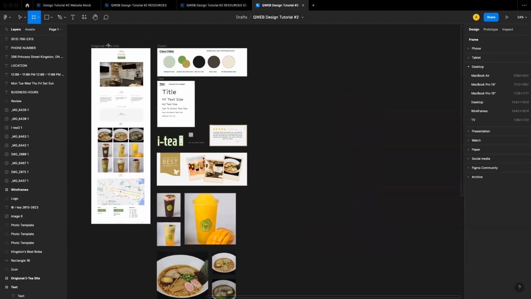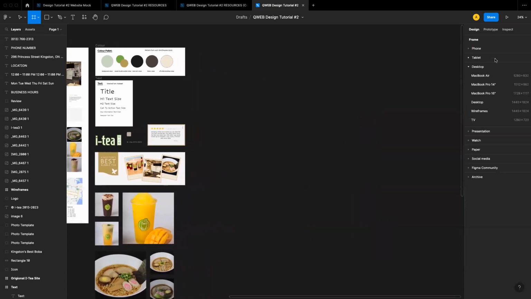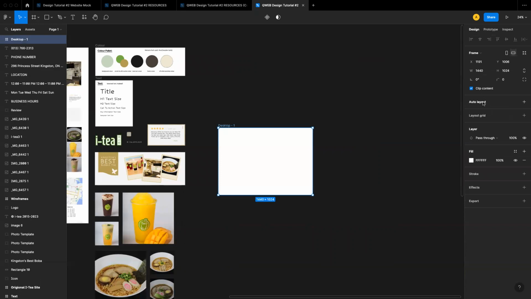So when you create a frame here, if I click this, on the side here is your settings bar, is what I call it. You can do different things over here. So you have social media, Figma community, presentation, watch. So these are the different frame sizes for all the interfaces that you can design for. So that's watches, social media posts, desktop. As you can see, they have all the different versions of desktops here. So it's pretty cool. For now, we're just going to select desktop because that's your standard.